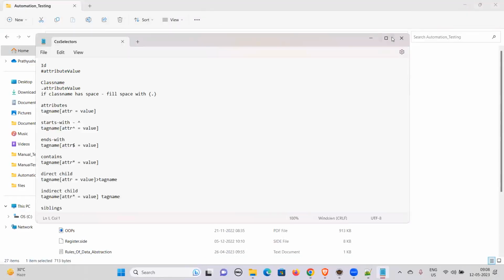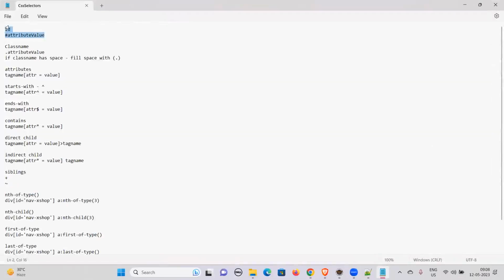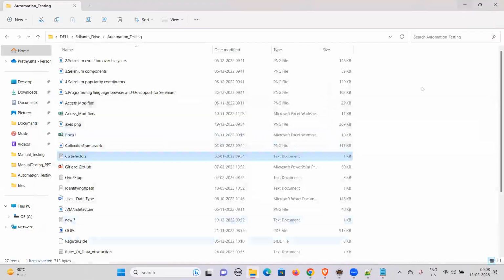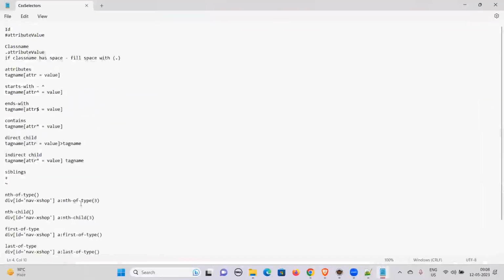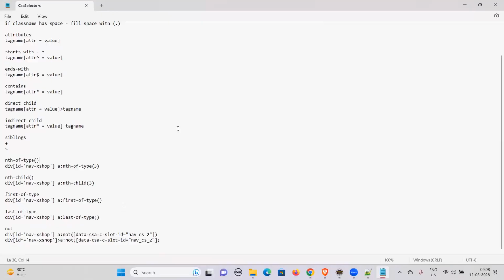CSS selectors. First we are talking about ID. Next is class path. See, this is what I was discussing. Class name has spaces, fill with dot. So we'll identify with the help of class name. We'll keep this open. We will be discussing all of these things.